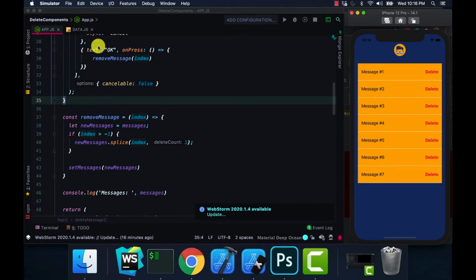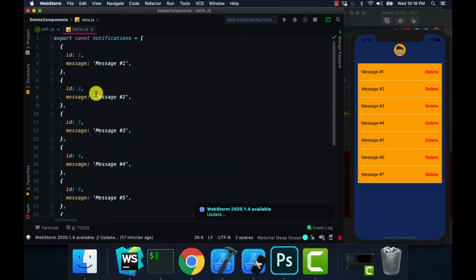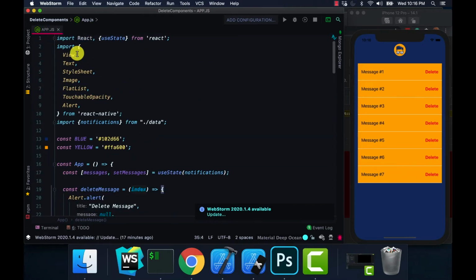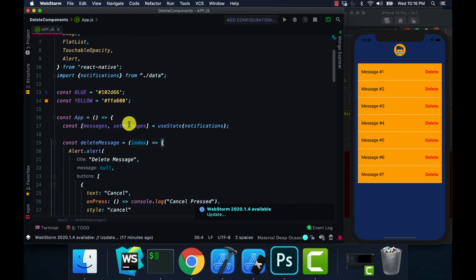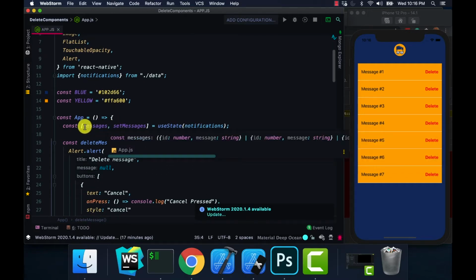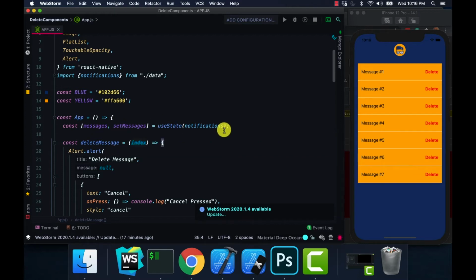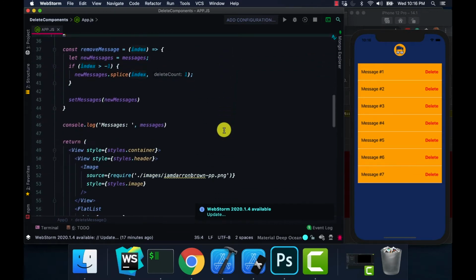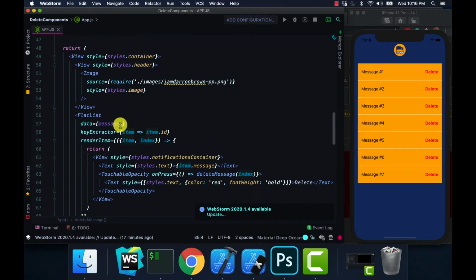Right now we have our data.js file and it has our notifications. Within our app.js, we're bringing in our notifications and passing them into our useState, which gets set to our messages. This is our messages default state. Now, we're actually referencing our messages within our data for our FlatList. Now, the thing is, like I said, React Native cannot update dynamically rendered objects.